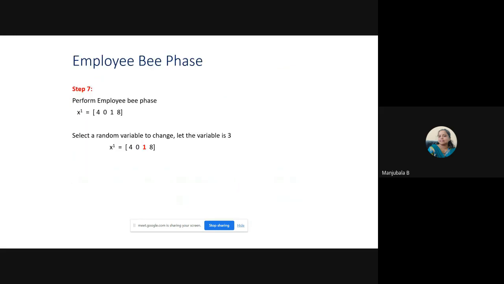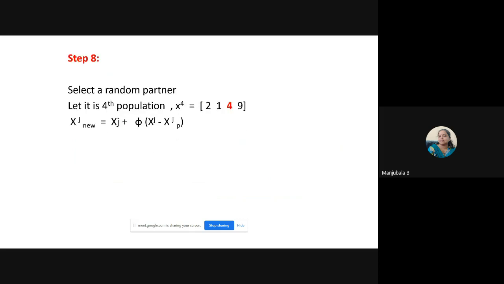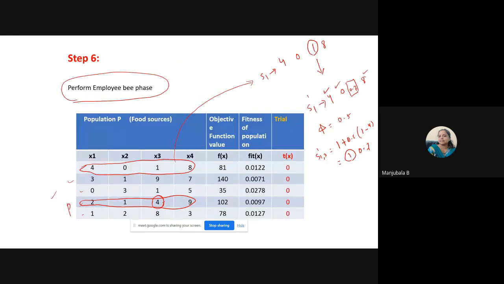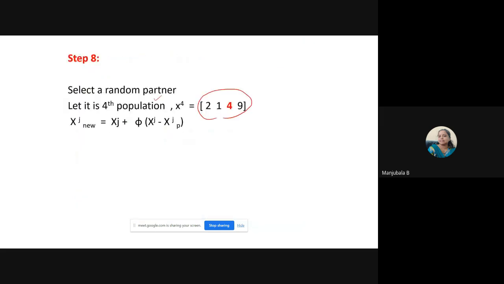Now let us see. These are some of the concepts. First, the employee bee phase for the first solution: perform the employee bee phase for X1, 4018. Now you select a random variable. Suppose it is the third variable. Now you choose a partner. Suppose the partner is the fourth, which is 2149, if you see the table. For 2149, you now apply this equation.